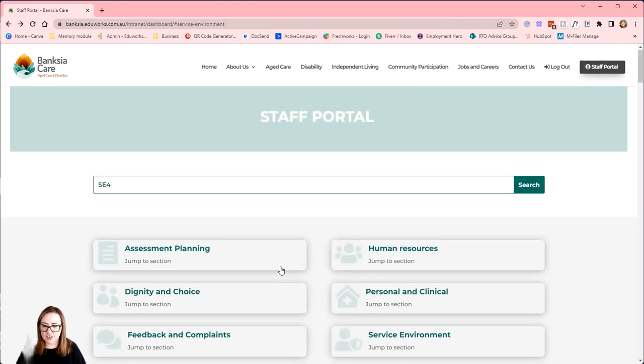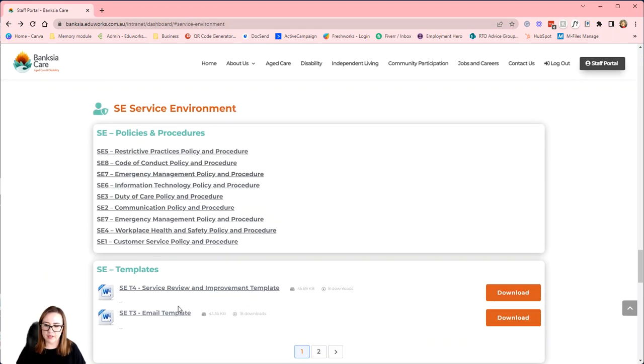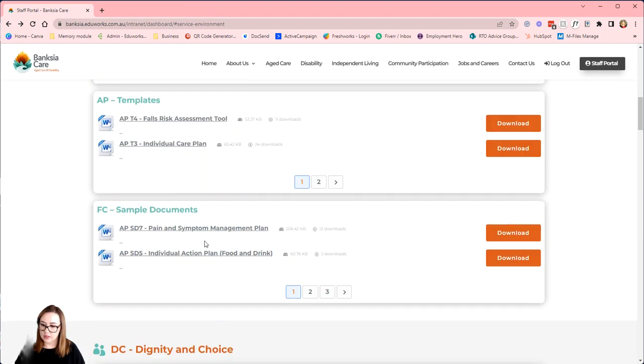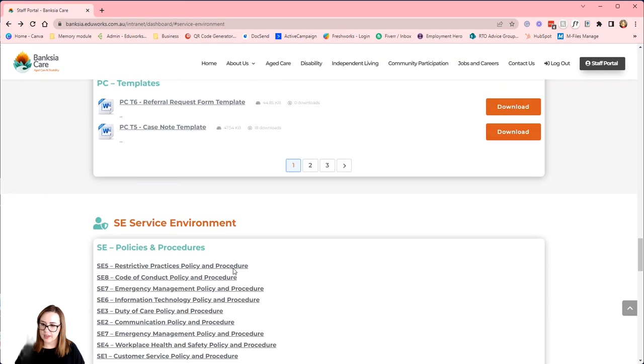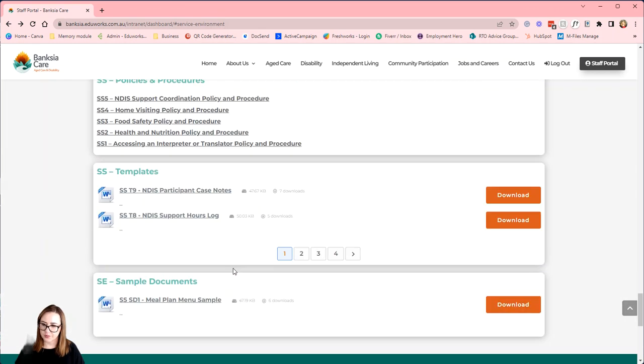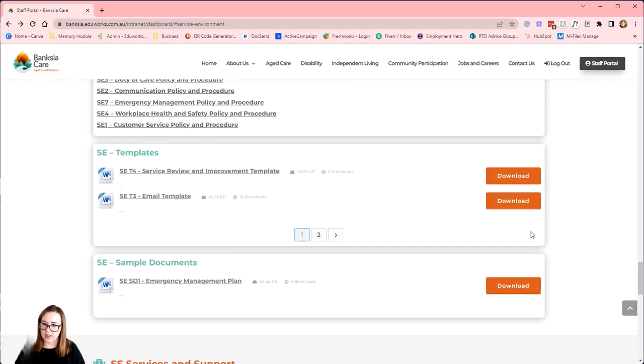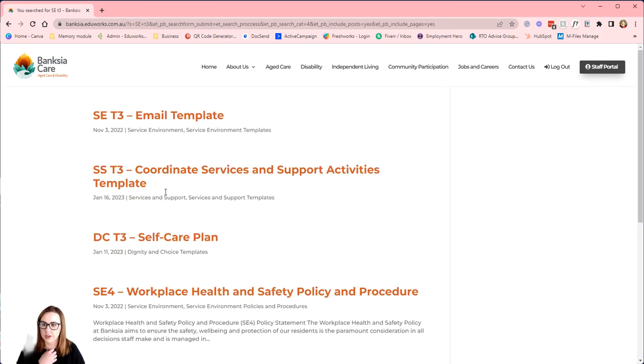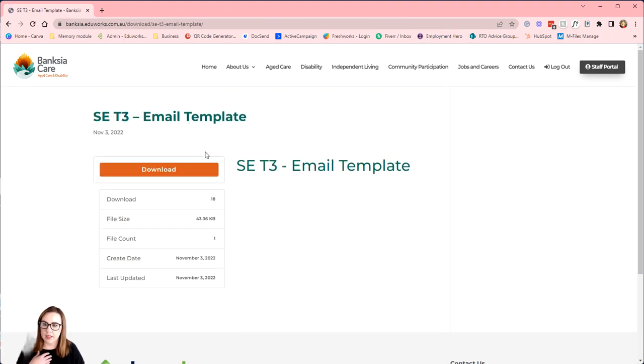You can do that for any document on the back end here, to make it really easy to find. So I might say I've been asked to use the email template. I'll come up to the top here and type SET3. If I hit search, that email template is going to come up. When I click into that, it's going to give me the option to download that document to my computer and then use the email template to complete my assessment.